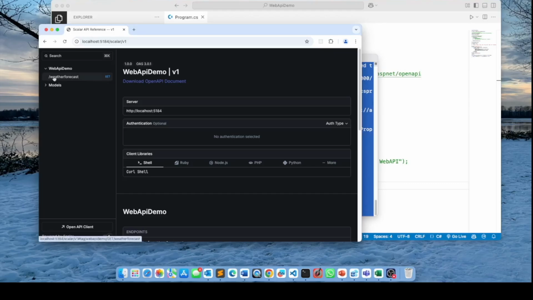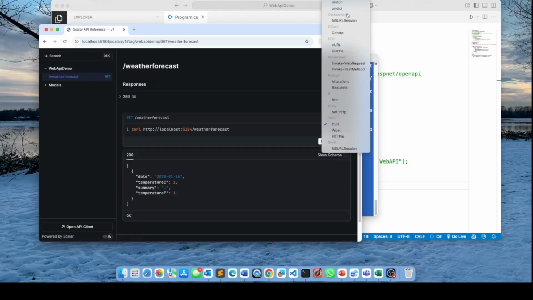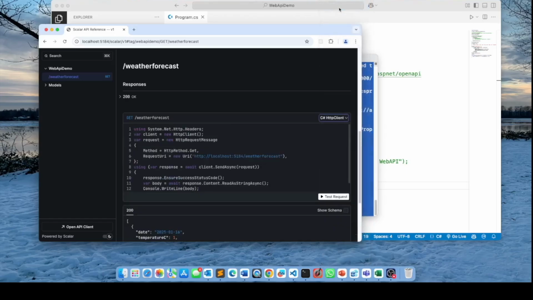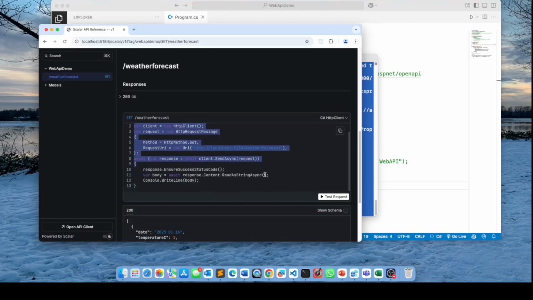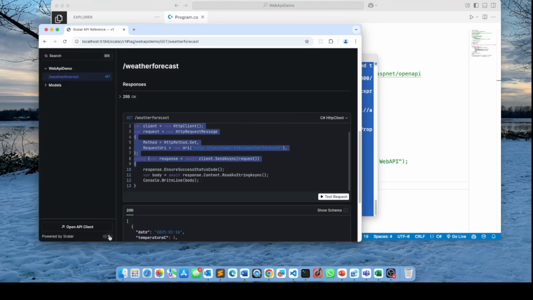Of course, you should explore this on your own, but I'll just show you a few things. If you click on the endpoint here, you will notice that you can get the source code for a client by looking at the different languages that you can choose from. Let's choose C# HttpClient, and you can see here it gave us the C# code that allows us to consume the API. You can also toggle between dark and light mode by clicking on this switch at the bottom of the UI. You can tweak the UI to look different.